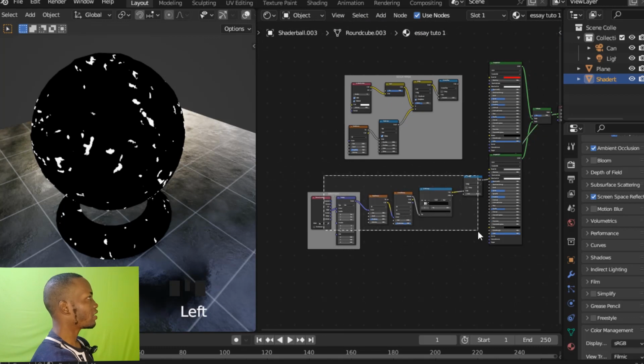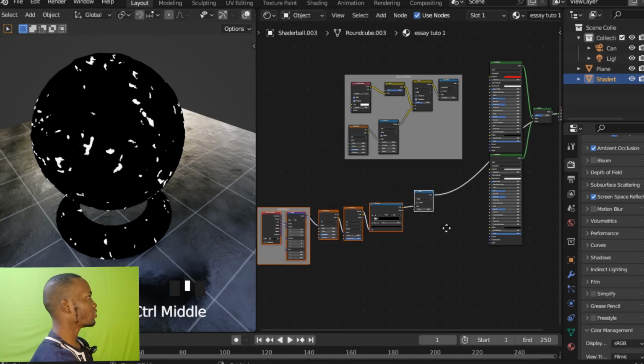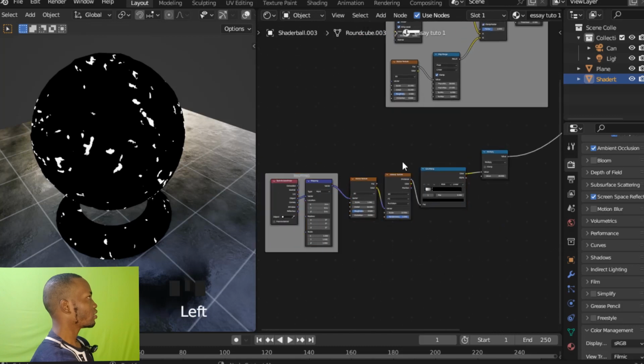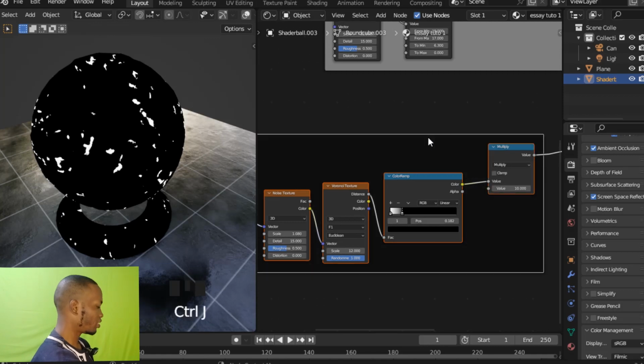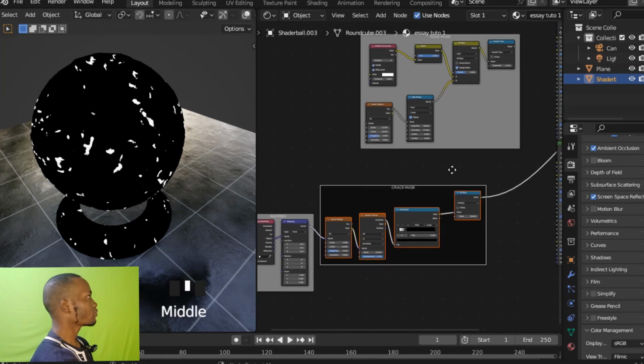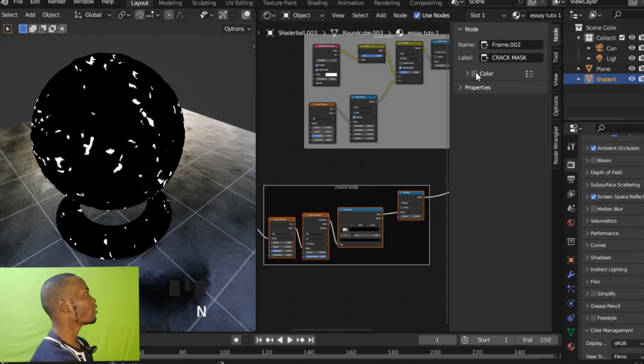Let's again organize our node. Select this node like this and press Ctrl plus G to group it and F2 to name it. I will name it track mask, and N to bring the color.